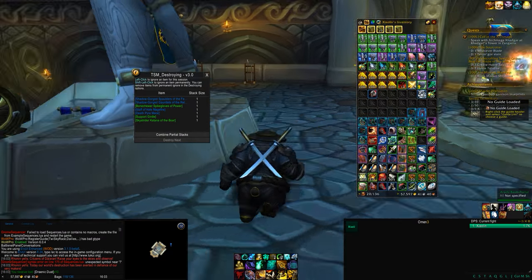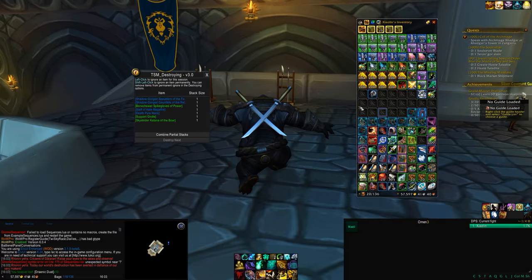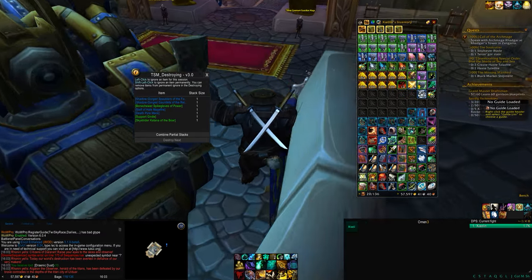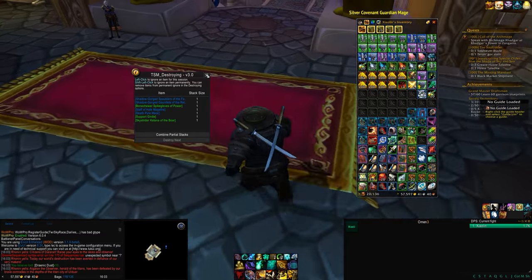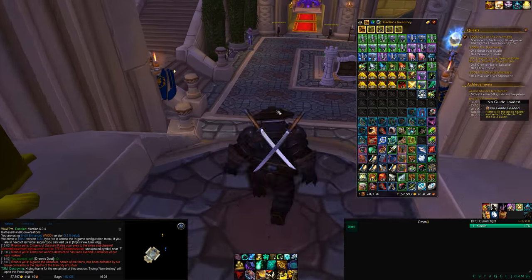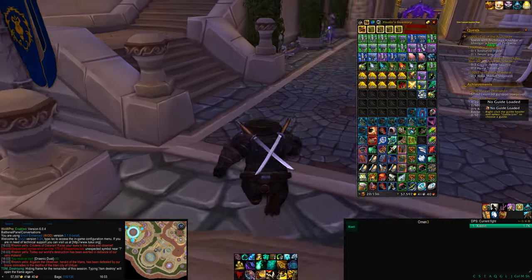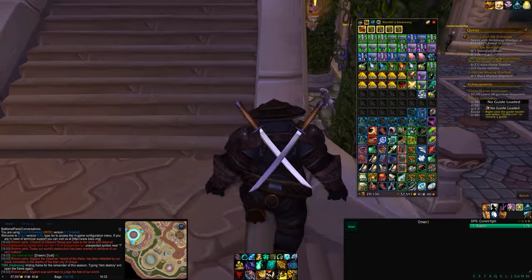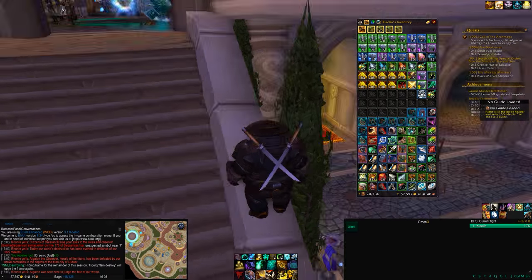So here we go. You can see the item has been disenchanted, and this is really a lot more useful if you're using milling, for example, which requires you to keep milling items or herbs or stuff you have a lot of. So yeah, that's TSM.